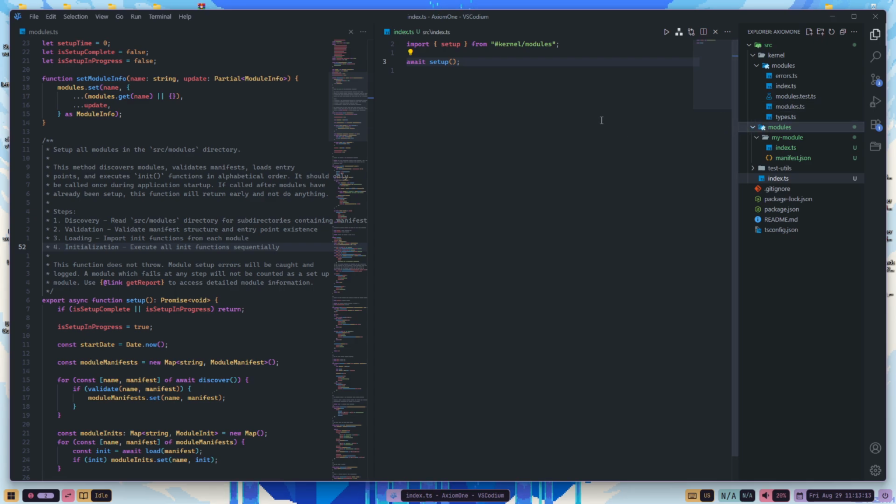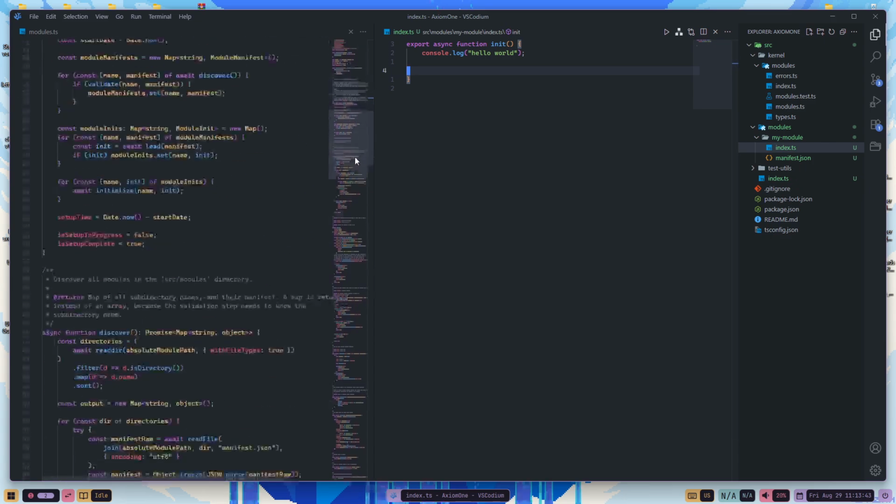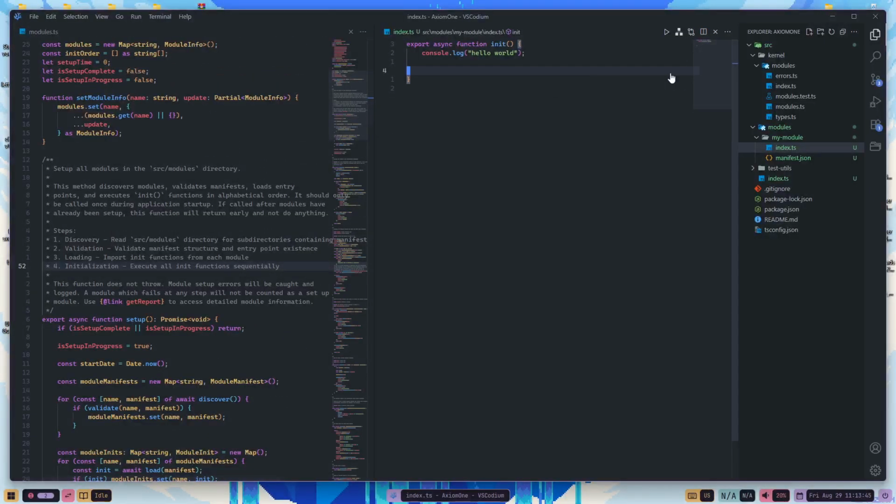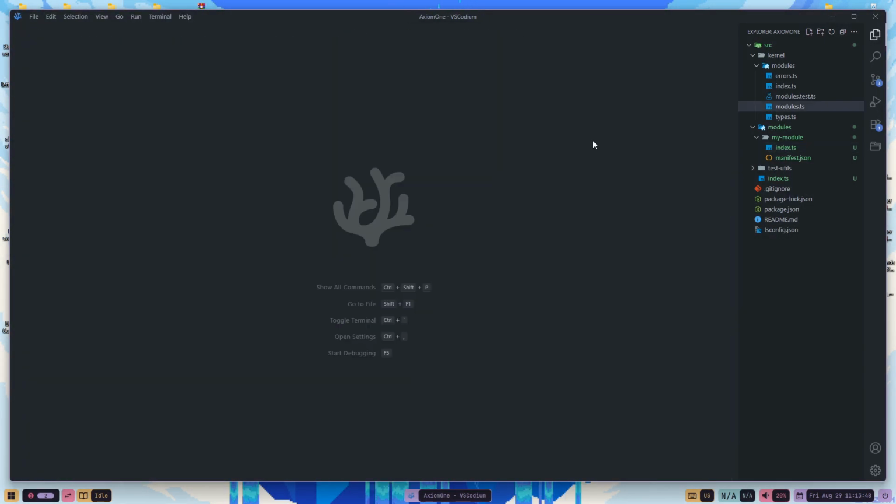And modules in themselves, they don't really have runtime code. This function only runs on startup, and that's it. They kind of work similarly to VS Code extensions, if you know about that. So the modules are gonna listen to events. They're gonna register, for example, commands, etc. So now let me just run through the code here.